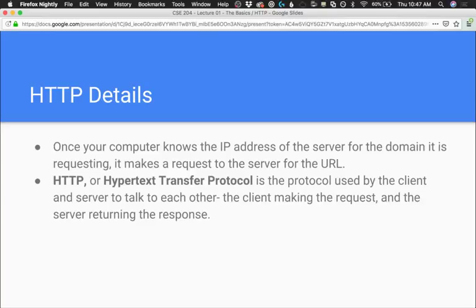Once your computer knows the IP address of the server that it's going to get the website from, it makes a request to the server for the URL. And at that point, HTTP, which is Hypertext Transfer Protocol, is the protocol that's used by the client and the server to talk to each other. It's kind of like a shared language that they're able to use to make the connection and to transfer data back and forth.